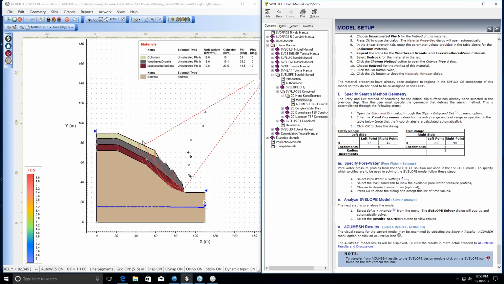Now, one question here. Can you input SVFlux into SVSolid to do a shear strength reduction method? Yes, you can pull in pore water pressures into SVSolid to do a shear strength reduction method in the software. And so that's another method of doing finite element slope stability.